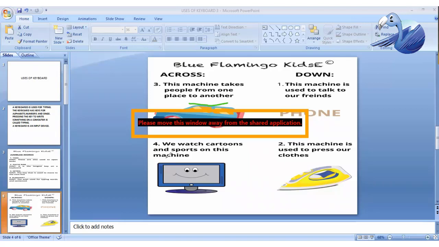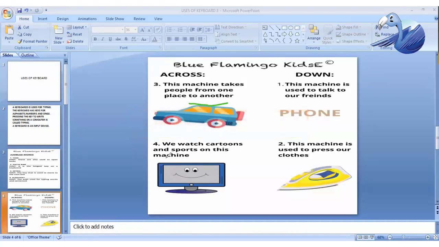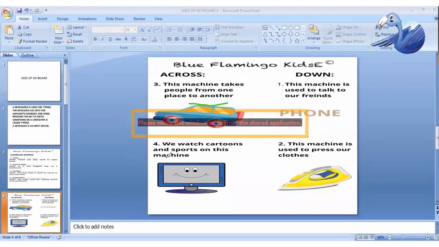To press our clothes. That machine is known as, students, iron. Very good. Which machine? Iron. We used to iron our clothes. Okay. So that machine. So two things we have to write in a downwards way. And two things we have to write in a across way. Okay. So let's start writing.